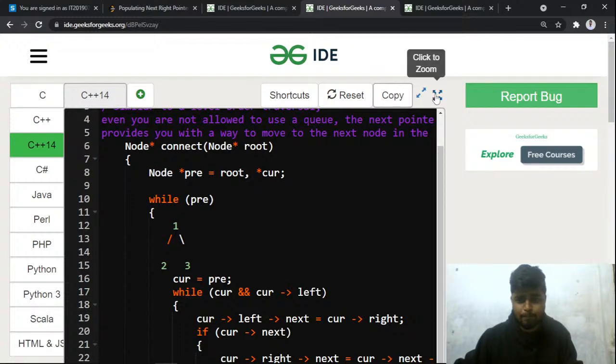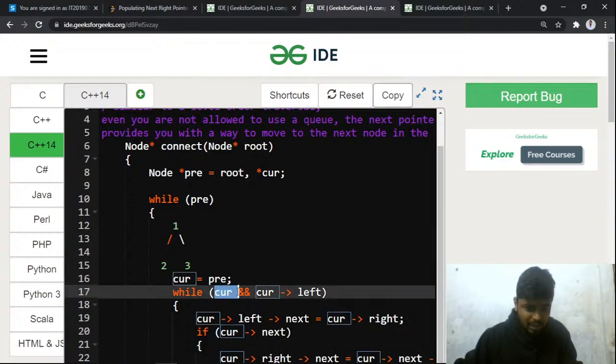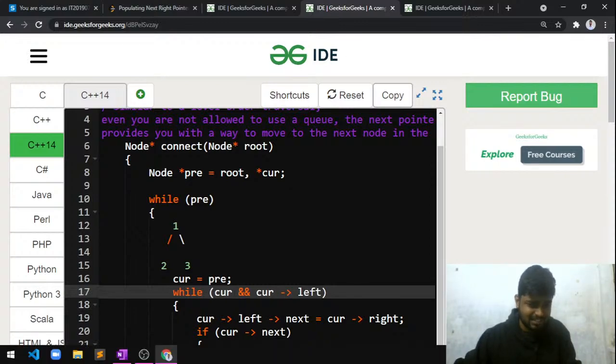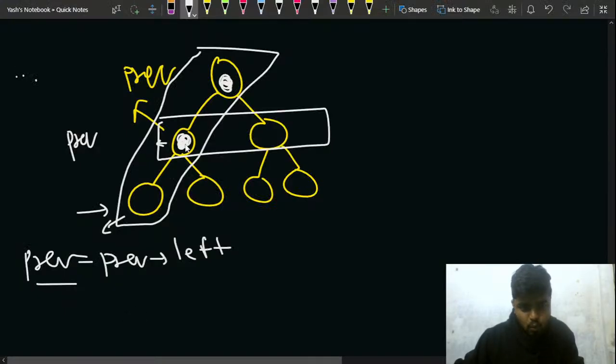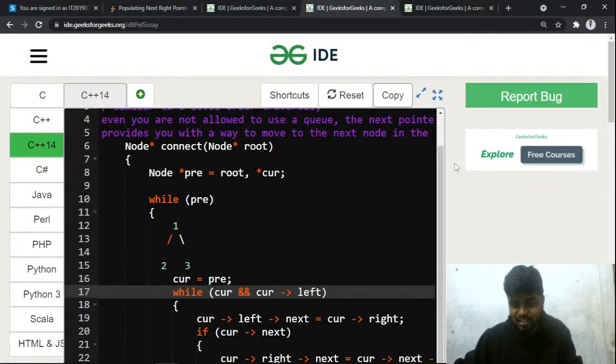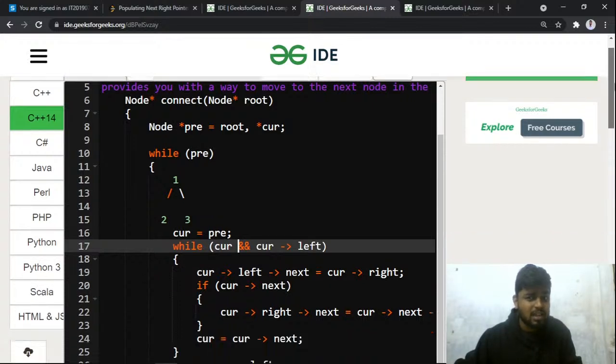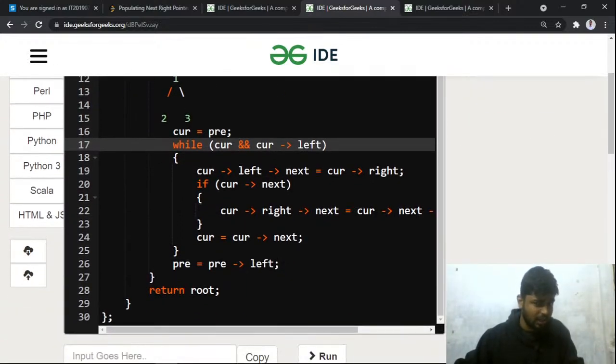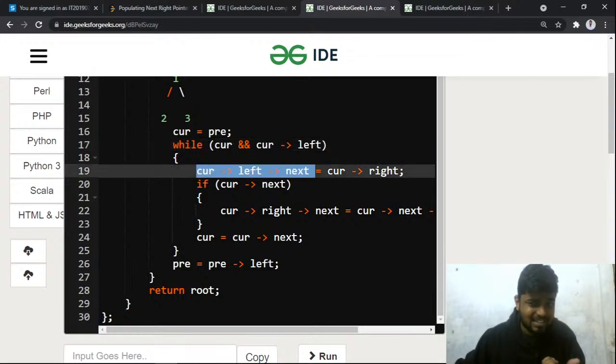I'll simply check if the current node, that is this 2, and its left exist. With this node, I can see that its left is also existing. If its left child exists, that means it is not the leaf node; we haven't come to the end. So I'll mark its left next is equal to current right.